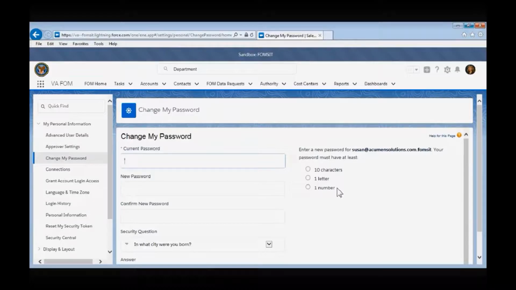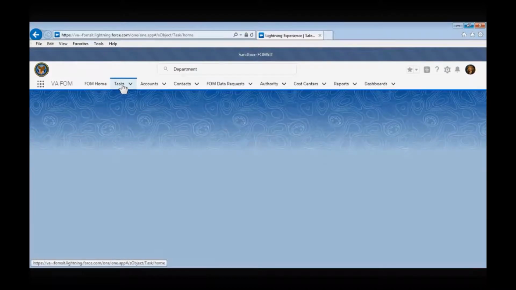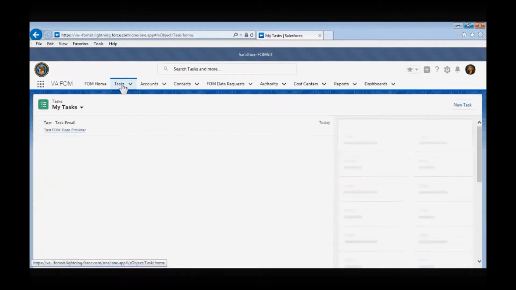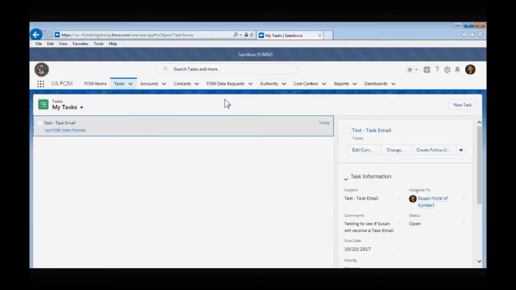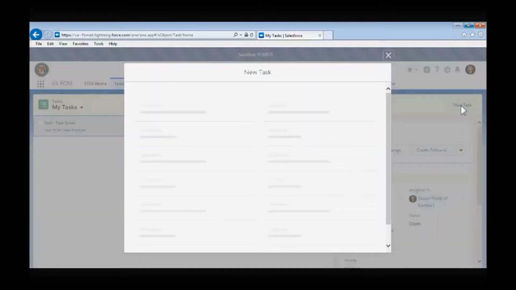Now let's move on to review the Tasks tab. The Tasks tab helps the user to manage their tasks. You can use the Tasks tab to manage a formal FOM data request or informally between FOM data requests to ensure that your organization's information remains up to date. You can also create tasks for yourself to track and monitor your FOM-related work. To create a new task, the user should select the New Task button on the upper right-hand corner of the screen.